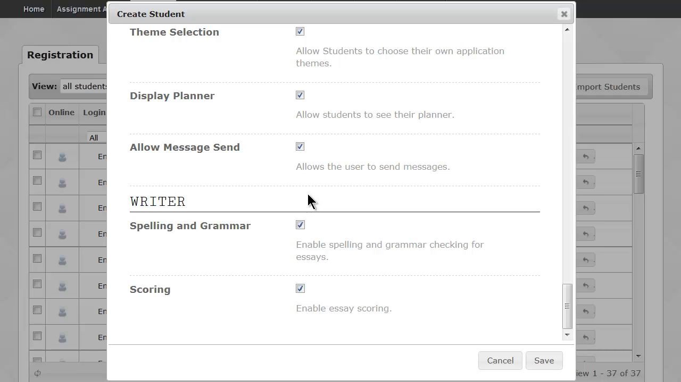The first is spelling and grammar. This works just like the spelling and grammar check on a word processing application. So when the student submits an essay, they will see red and blue underlines under some words. So the red represents the spelling errors. The blue represents the grammar errors or suggestions. If the student right-clicks on either of those red or blue lines, they will get the suggestions for the correction.